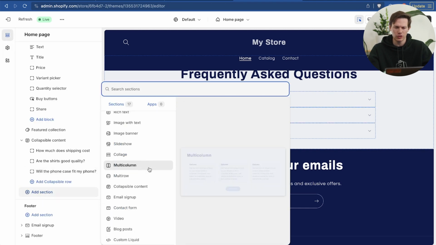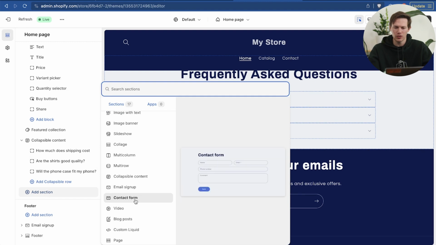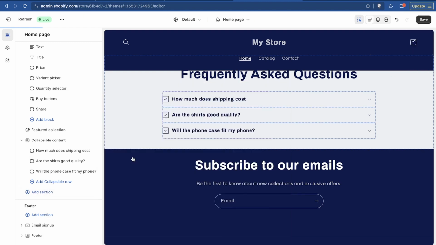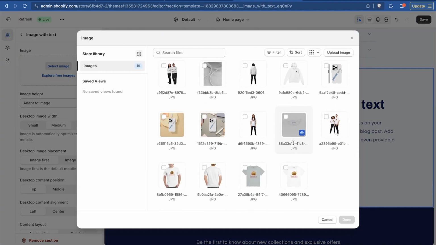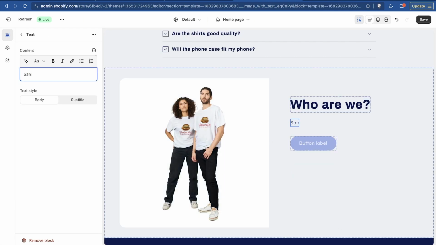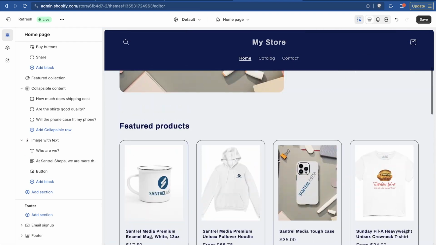Now let's add one more section down here, and say maybe this is going to be some more information about us in general. Let's add image with text. I think that's a pretty solid one here. So we'll click on image with text. We can select an image, and maybe the image here is going to be these people wearing that shirt. Now we can add some text here and say Santrell. So we'll add a little paragraph there. You can go back. And so far, I think our website's looking pretty clean.